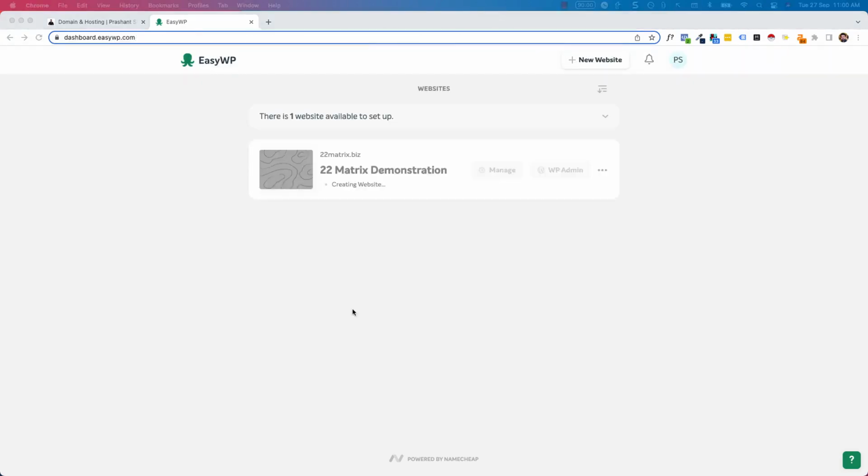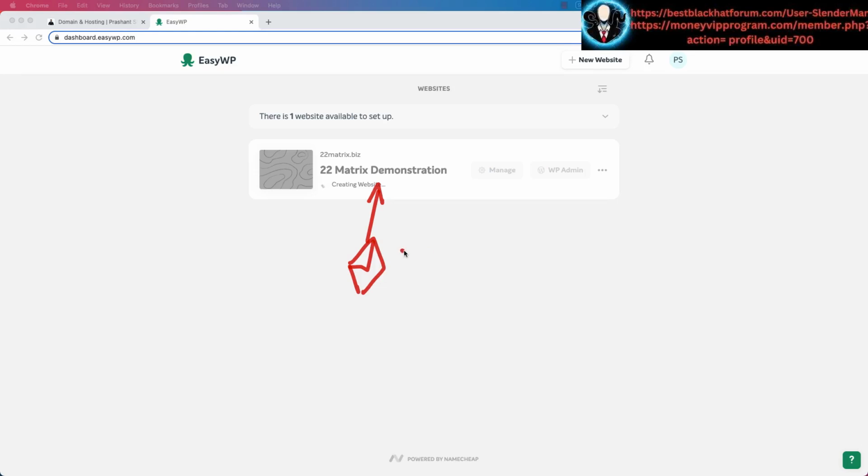So as you can see, it says it is creating the website right now. So gonna give it a few more minutes, and it's also gonna send you an email to your registered account email. So you're gonna get an email when the WordPress is ready, and you're also gonna get an email with the login information, right? So I'm just gonna wait for that to install, and then I'm gonna show you where you can find this and how to access it and what to do next.